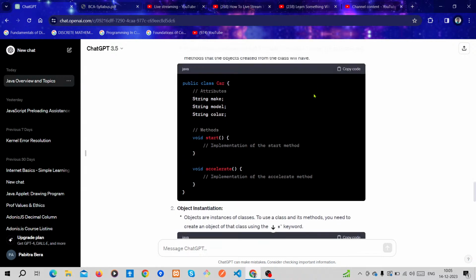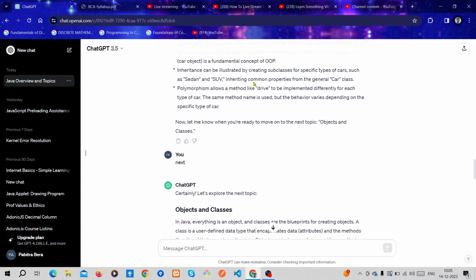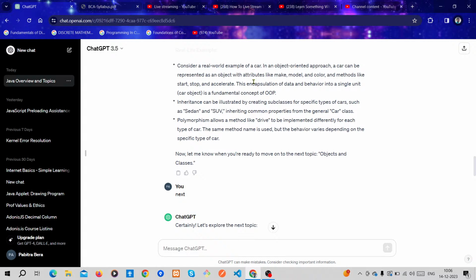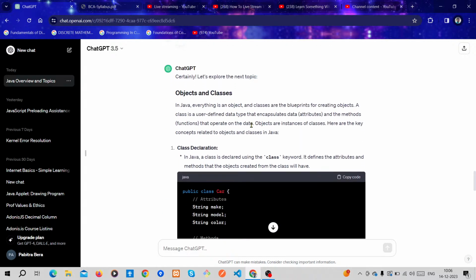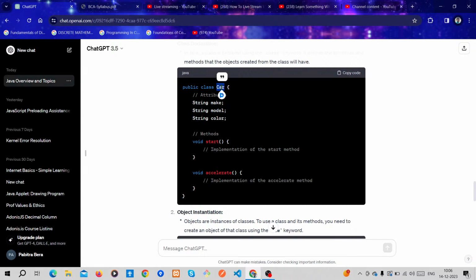So first of all, public class Car. This is the class keyword you can see here, and this is the user defined class name. User defined data type means, okay, a class is a user defined data type.